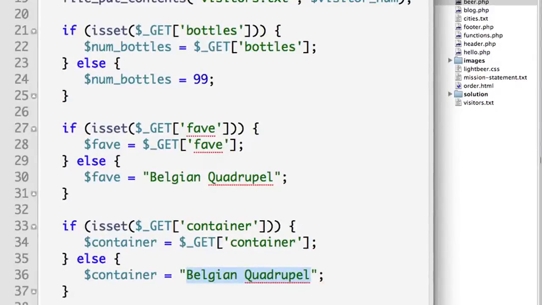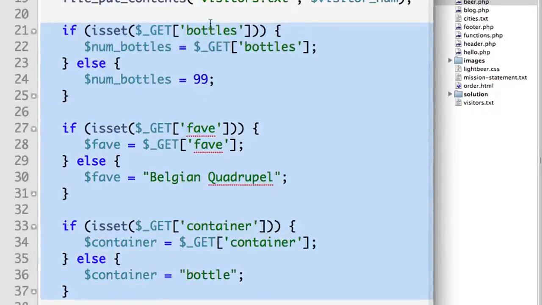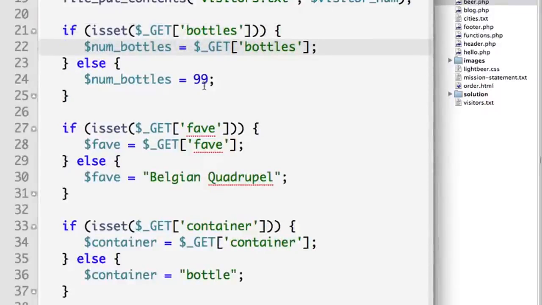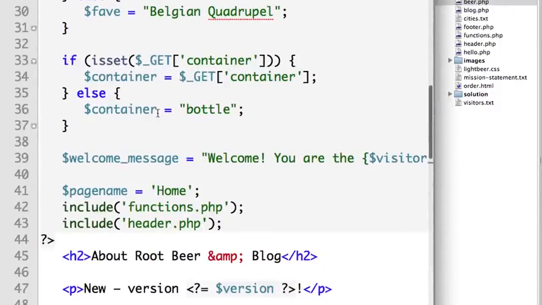Sorry, say that again? Yeah, that's a really good point. A lot of this stuff is very redundant. We're doing a lot of the same thing. If this parameter is set, then get its value. Otherwise, use this default. This is actually a common thing in PHP. It's very common to write a function to do this. So that's probably something we should do. We'll do that next time. For now, we'll just make sure this container thing works.